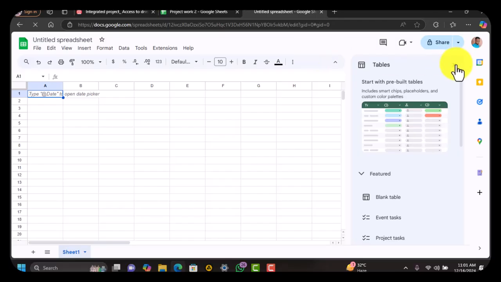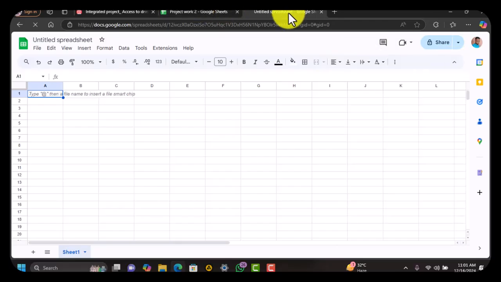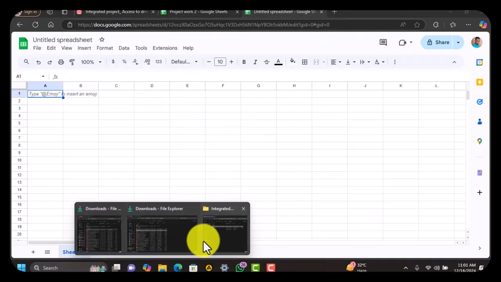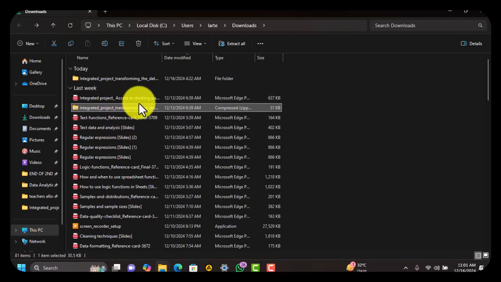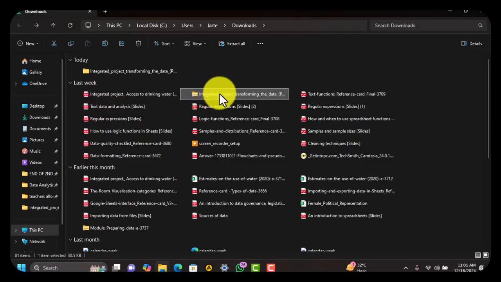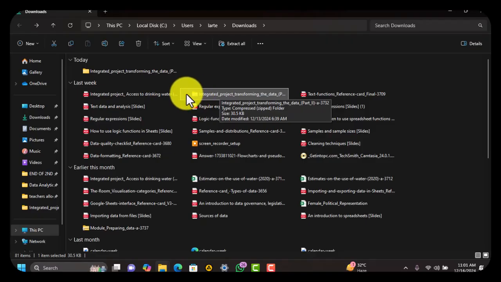Before you import, you have to unzip the file that you downloaded. The file has been zipped. So for instance, if your file is downloaded like this, what you see on my screen here, you can see that it is the integrated project transforming, and there's a yellow folder with a zip inside it. Even if you put your mouse pointer on it, you can see the pop-up saying that it is a zipped folder. Now you can't just use this, so you have to unzip it.